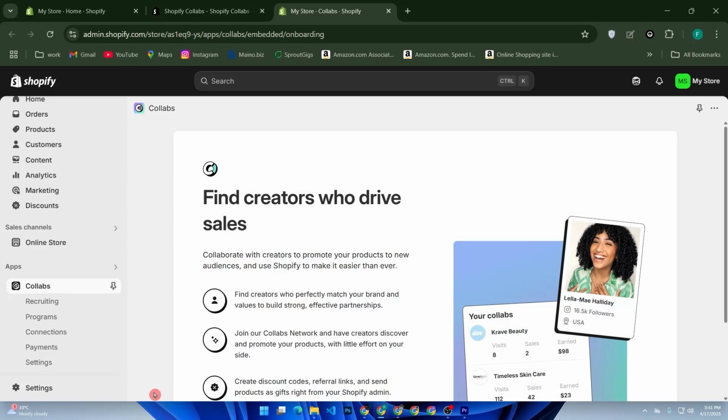Use the Discover Creators tab to browse influencers already in the Shopify Collabs network. Filter by niche, location, audience size, and more.